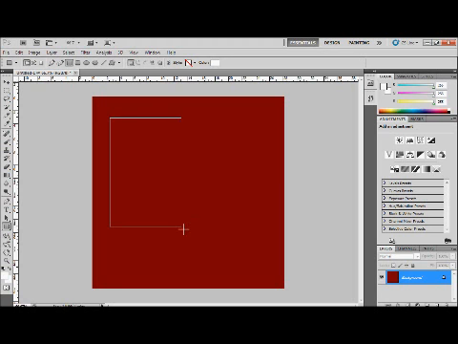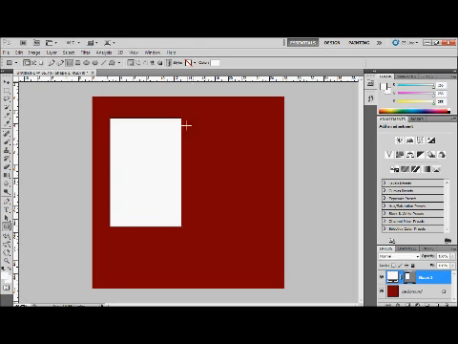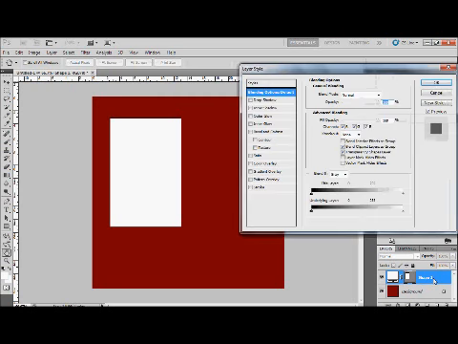We need to bear in mind we need to save room to duplicate this to create the other side. You can change the size when we're completed to suit your needs. And with that I'm going to select my move tool again and double click on the layer there to open the layer style with the blending options. Going to add a drop shadow and gradient overlay.